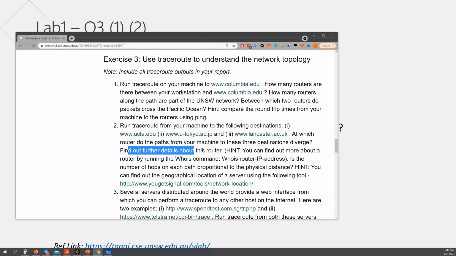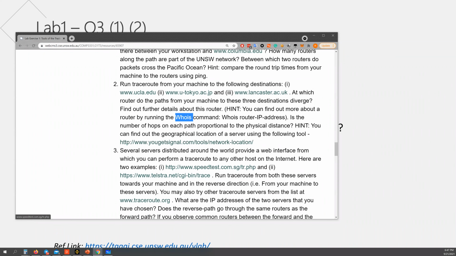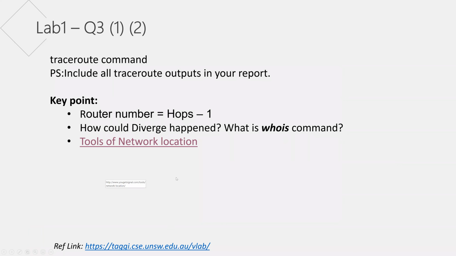And find out further details about the router. Run the whois command we used before, and see the IP address and the physical address of it through the tools here. All good? These two. Let's go to the next one.